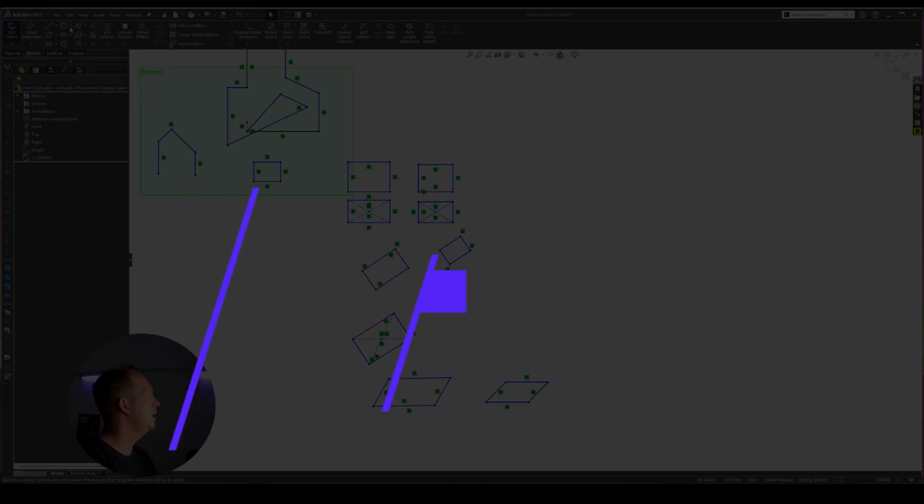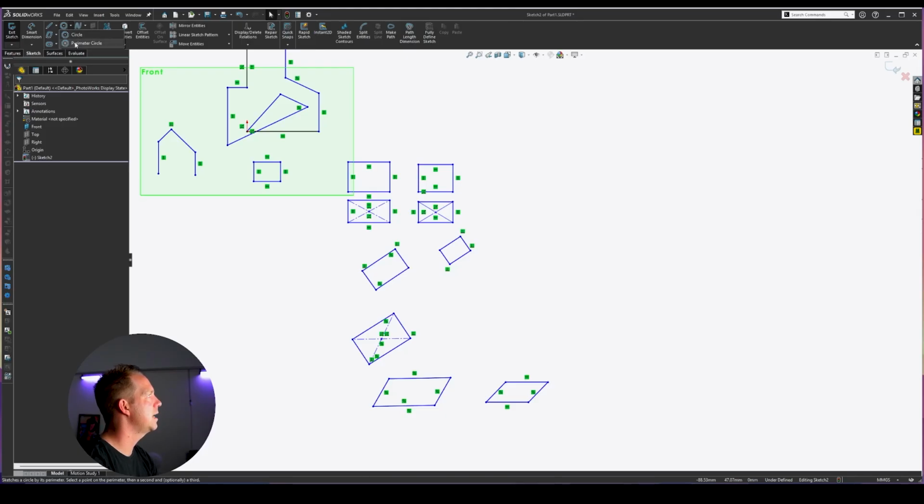Now let's talk about circle sketches. On our toolbar here, once again, circle has a drop-down menu and it has the circle tool and perimeter circle. Perimeter circle is a tool in 20 years of SolidWorks that I've never used. So let's use the circle tool.